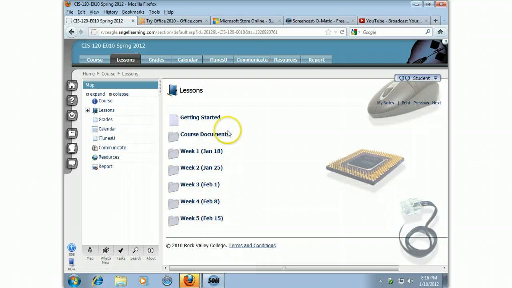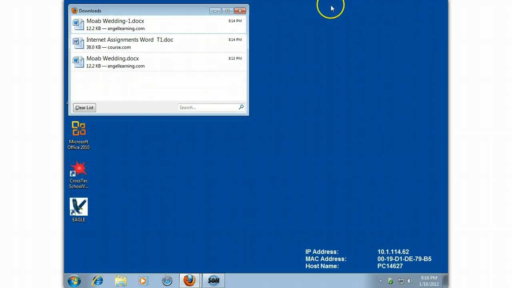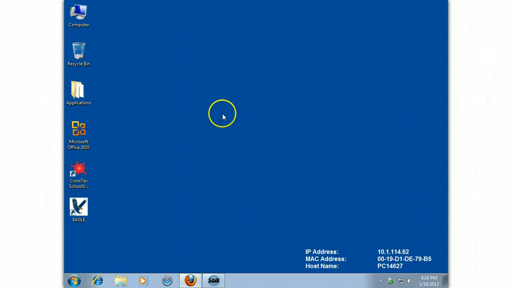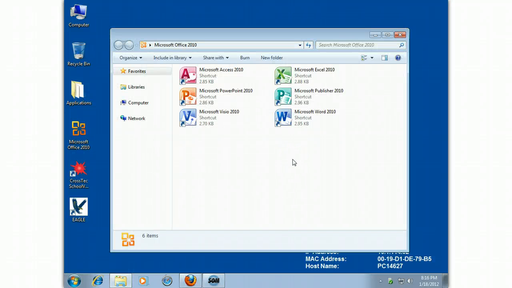All right? So let's go ahead and go over this. Minimize your web browser real quick if you would. You guys should have on your desktop Microsoft Office 2010. Do you have that icon? If you double click on that, there are 6 icons in here: Access, PowerPoint, Visio, Excel, Publisher, and Word. We're going to double click on Word.